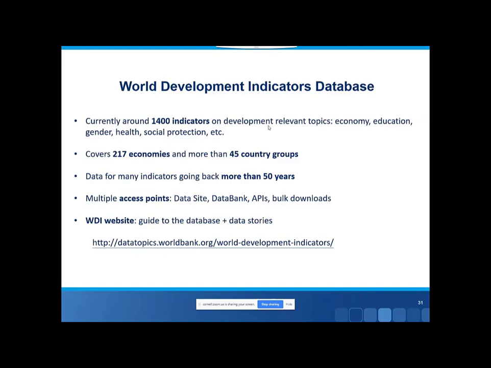The database is accessible through the Open Data site, which I've covered before, through DataBank, which is a time series query tool, which I will also cover later, and can be downloaded in Excel, CSV, and can also be accessed via API. This database specifically has a dedicated website, which is essentially also a discovery tool for the database. And it is also a storytelling platform where you can find information about data coverage and methodologies, and you can also read stories with nice visuals which use WDI data.